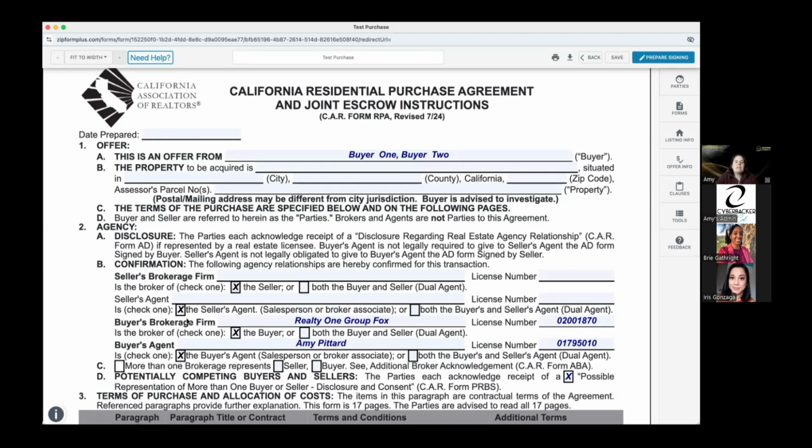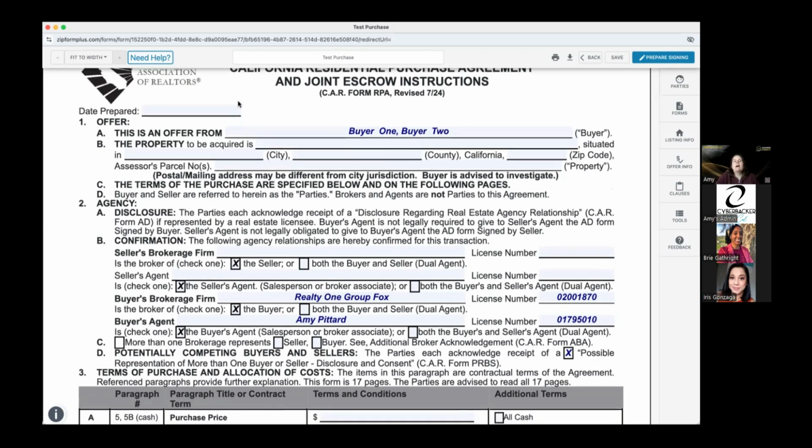Hopping into the purchase agreement, on the first page, you're going to put the date prepared up here. If you just click on it, it puts in today's date. So keep that in mind. You don't have to type it in or select it. We just click on it and there you are.